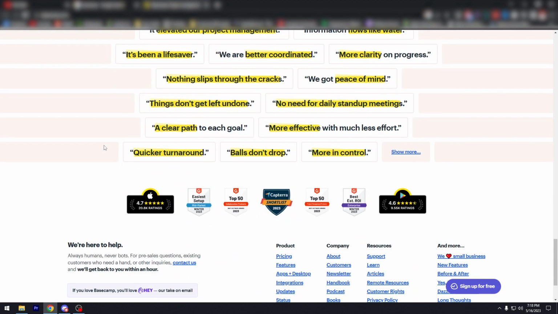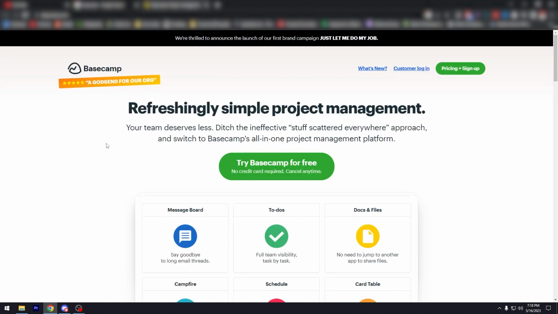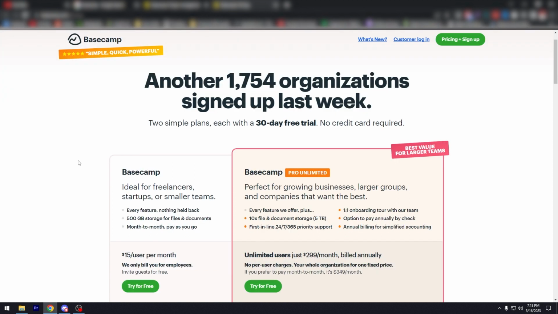And yeah, this website has been vouched for by countless people, right? Because it does work. It is one of the best in my opinion, at least top three in my opinion, because it's very easy to use. So if you wanna sign up, you could just click try Basecamp for free. No credit card required, which is pretty cool, and cancelable anytime. And as you can see here, almost 2,000 orgs signed up last week.